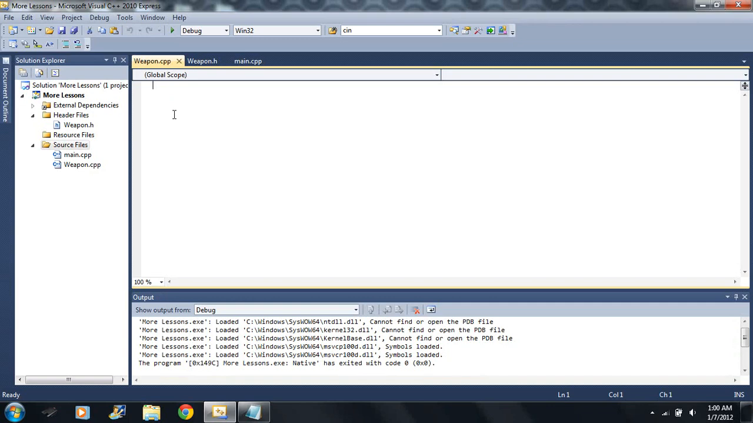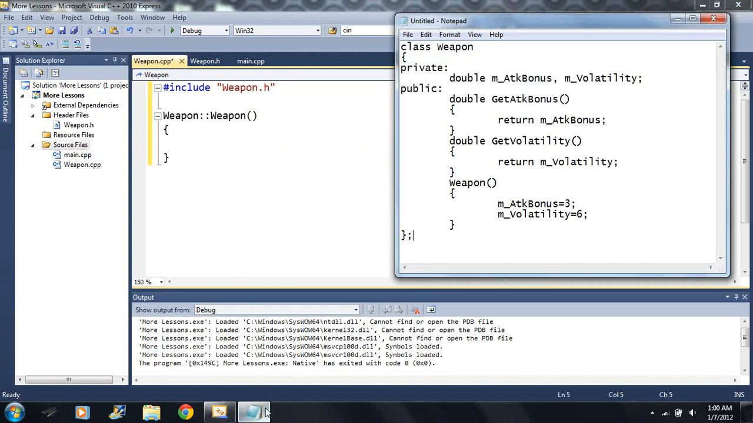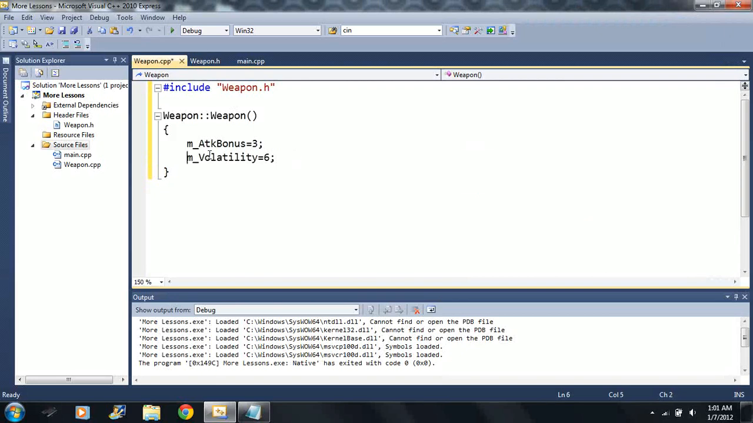Now, in the weapon CPP file, I'm gonna make this big. This is where I type the code, but it's gonna seem a little different. I'm gonna include the weapon header. Next, I'm gonna type in weapon, two colons, and I'm just going to choose this here. Alright, this is my constructor function. I'm going to type in all the definitions to my constructor function here. Then weapon, scope resolution, get attack bonus.